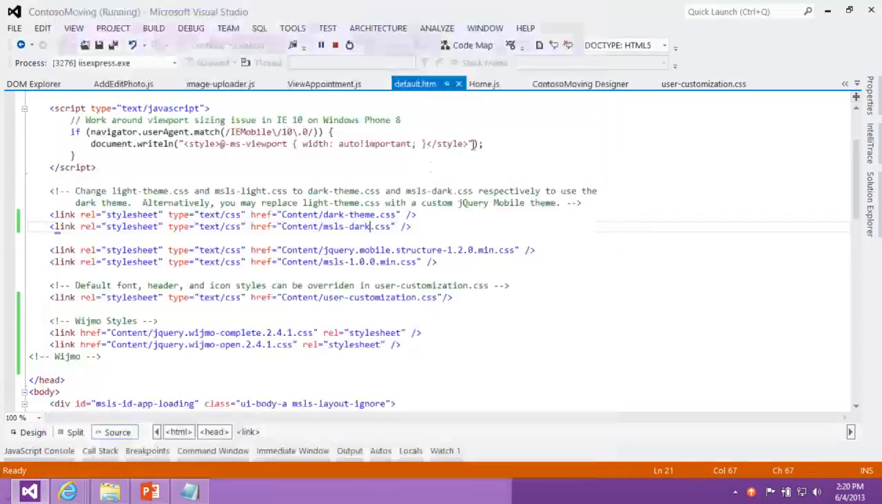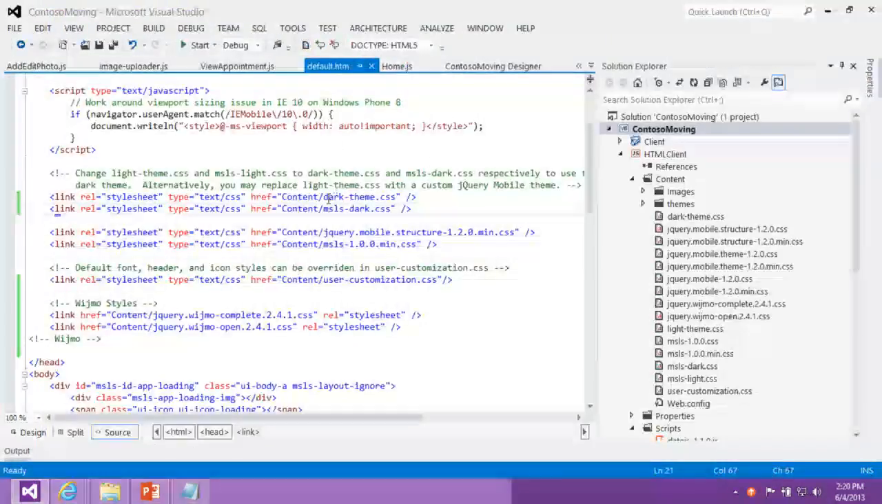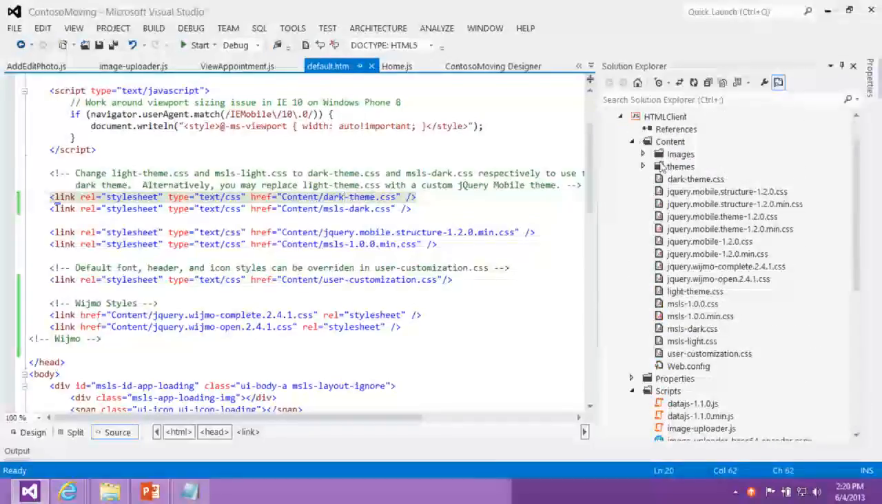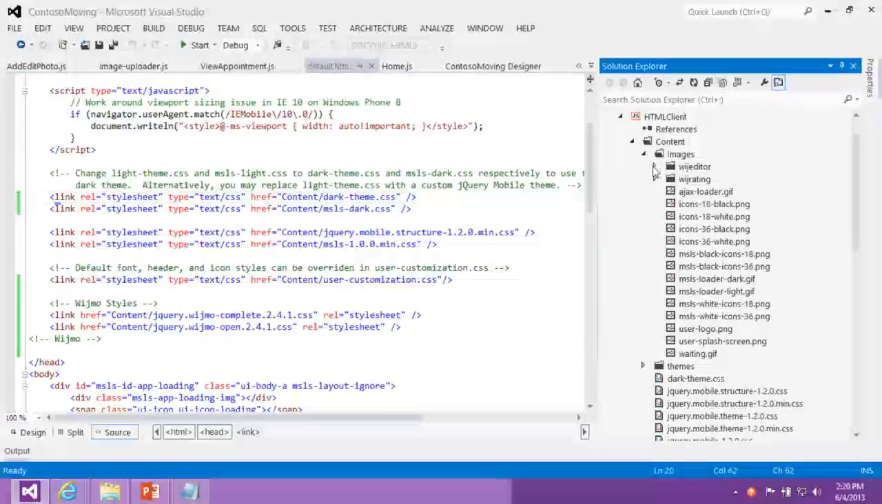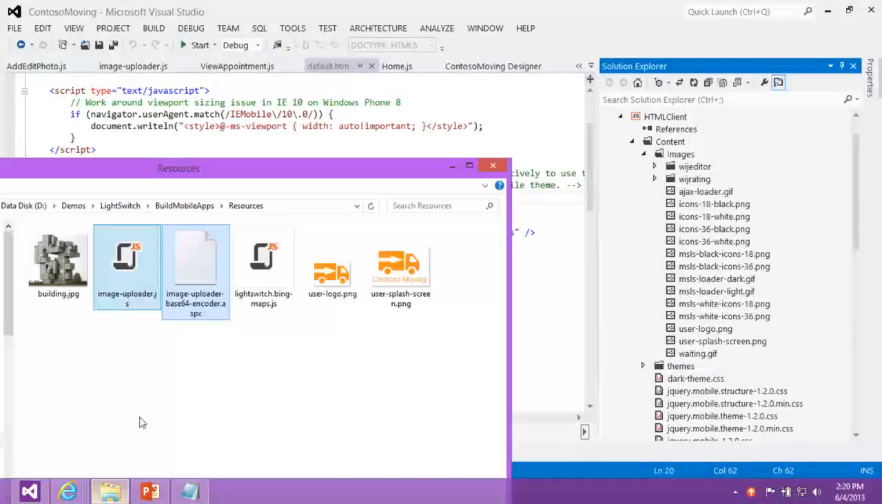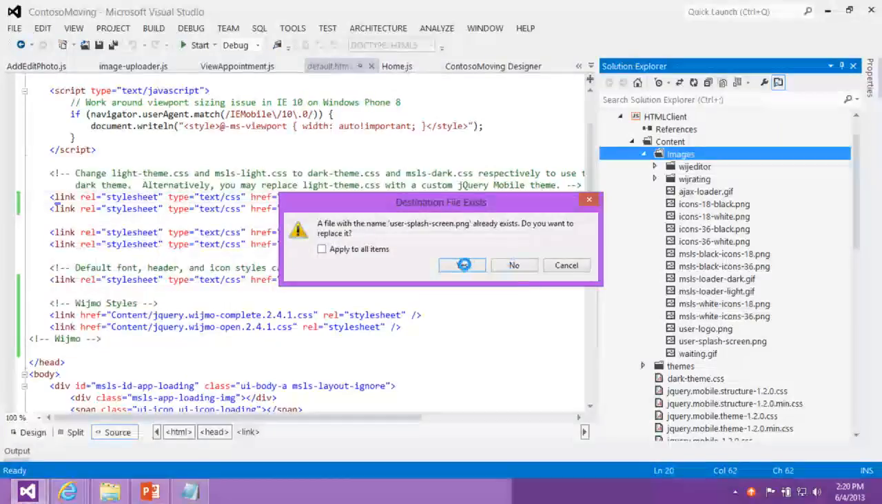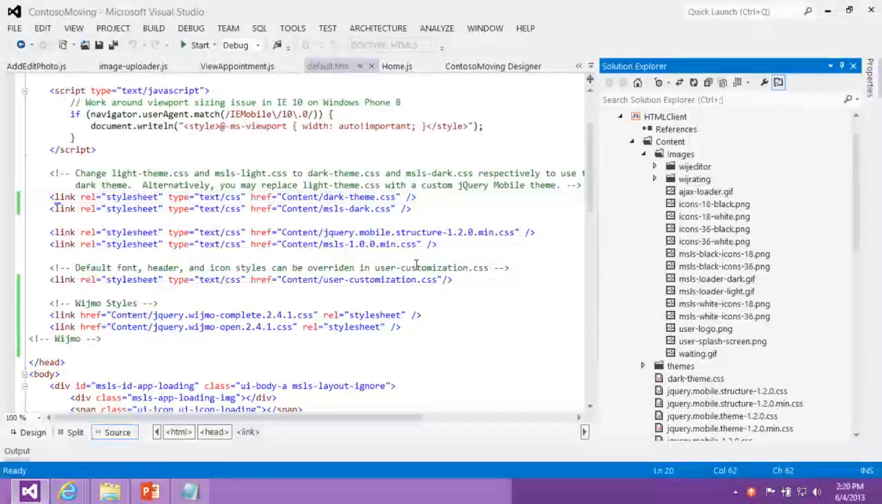But say you want to do something completely different. Let's also customize the images on the screen. You'll see there are some images in here for the user logo and splash screen. I can just go ahead and override those with my really cool images, and I actually did do these. They are cool, aren't they? Yeah, there we go. All right.